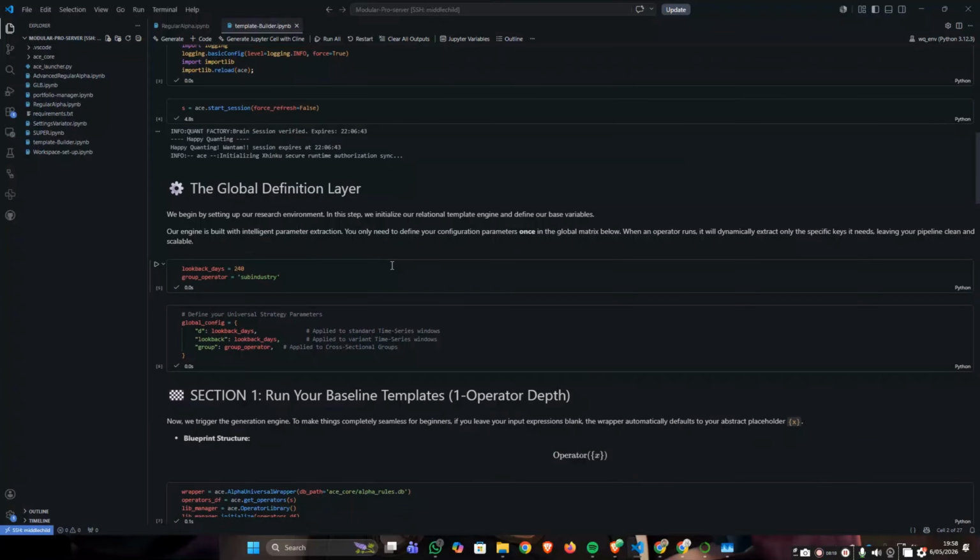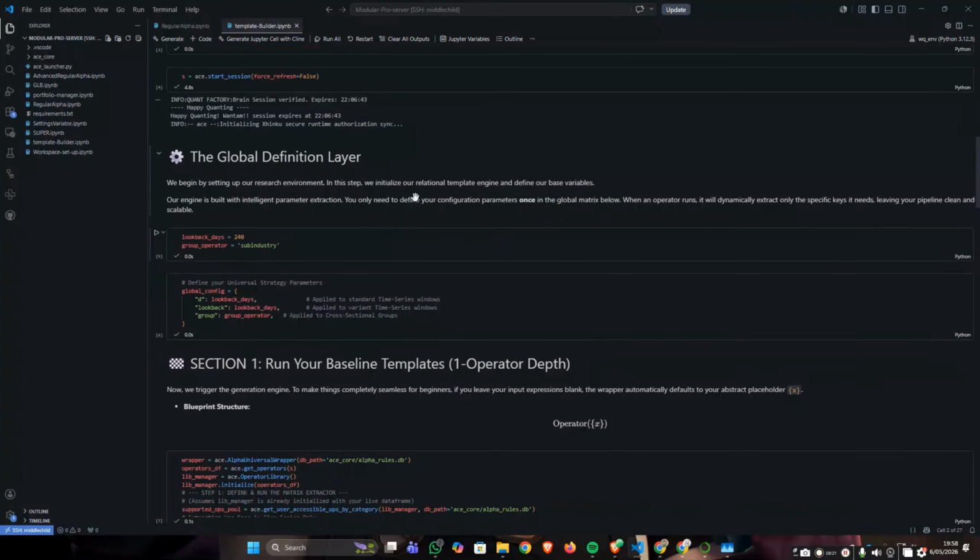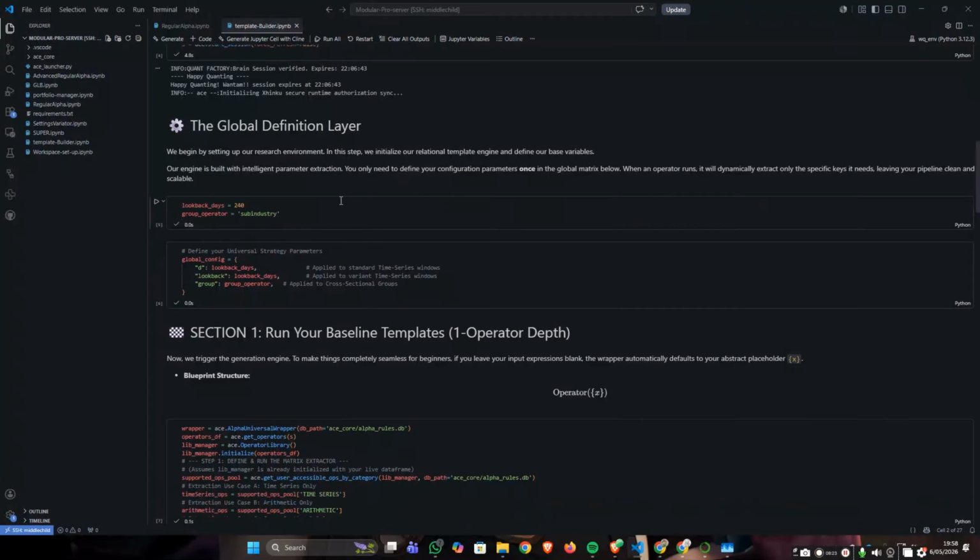What we have here is the global definition layer. So for those who use time series or the operators that require the number of lookback days, this is where you define the number of lookback days you want to use in your templates. And the next is the group operator.